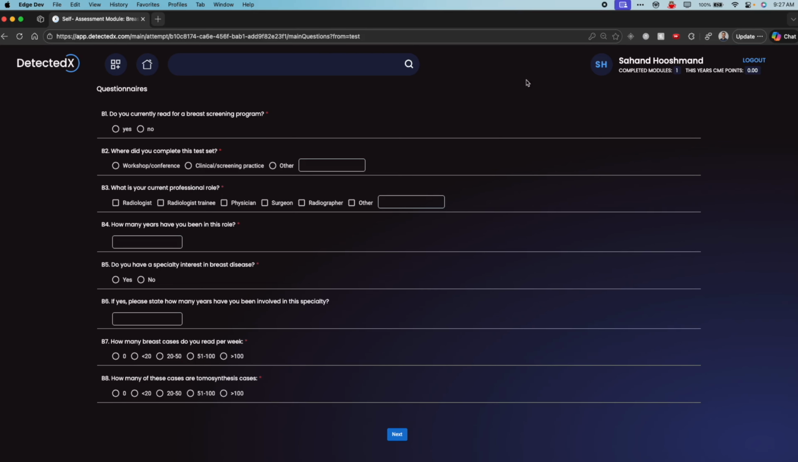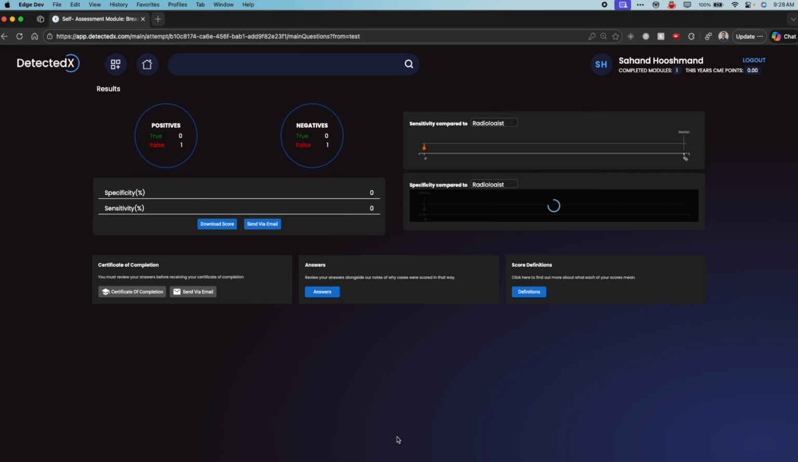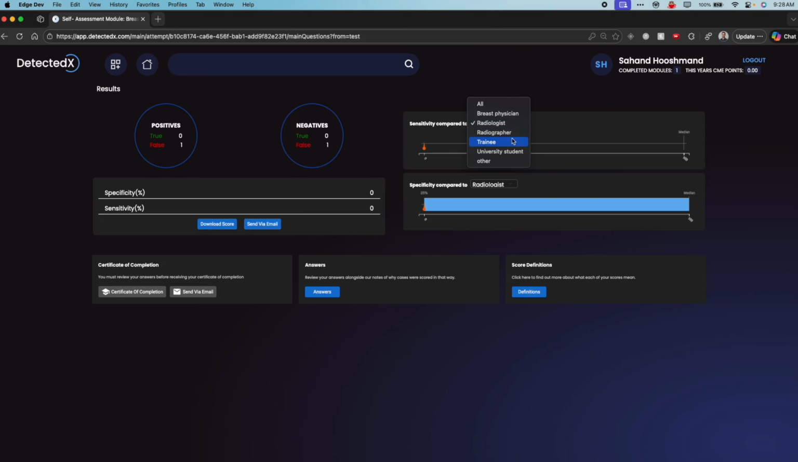When you submit, there's a certain number of questions that we ask the user in order to provide appropriate feedback for them. And this is all customizable, by the way. And once they've done that, then they're met with their results scorecard, where they can assess their sensitivity and specificity performance, and also be able to compare their performance with someone on their own level.